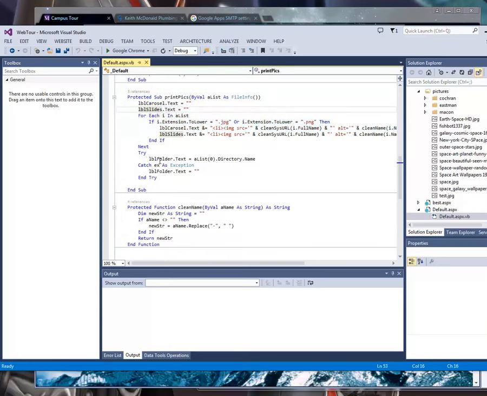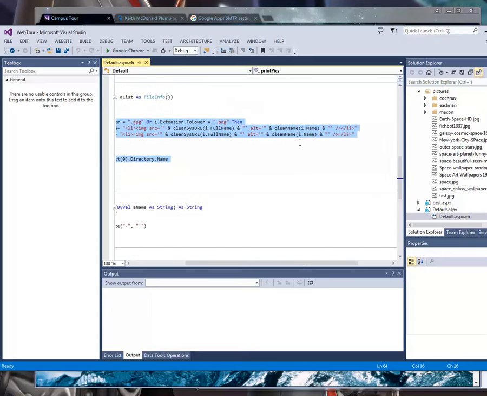And print pics isn't too bad. We're just going through all the file infos, all the files that are coming through, and printing out some HTML that's going to point to the picture and give it some alt text by cleaning up the name.